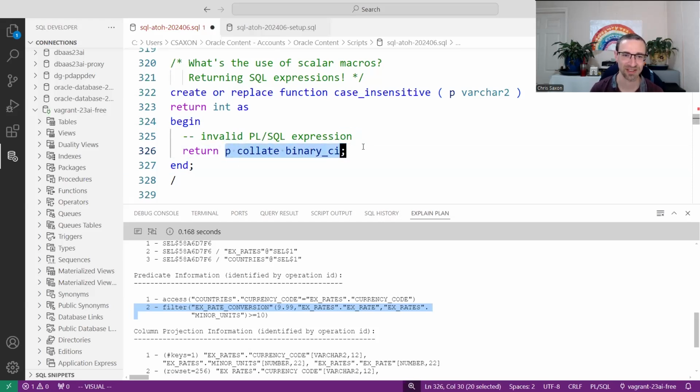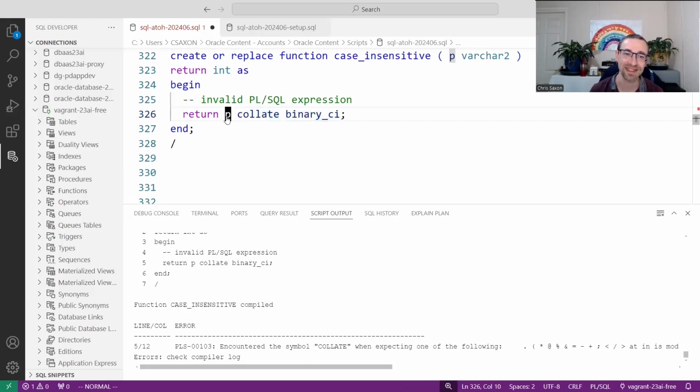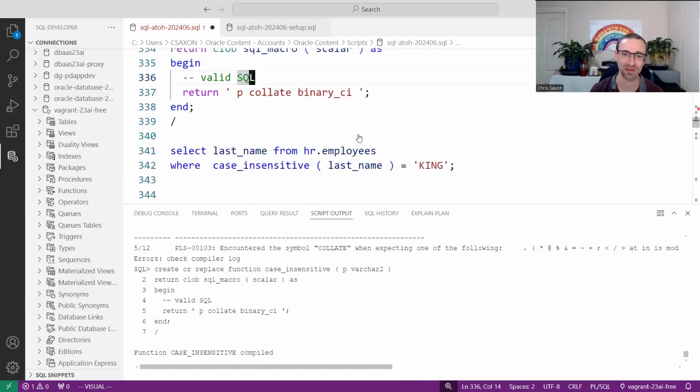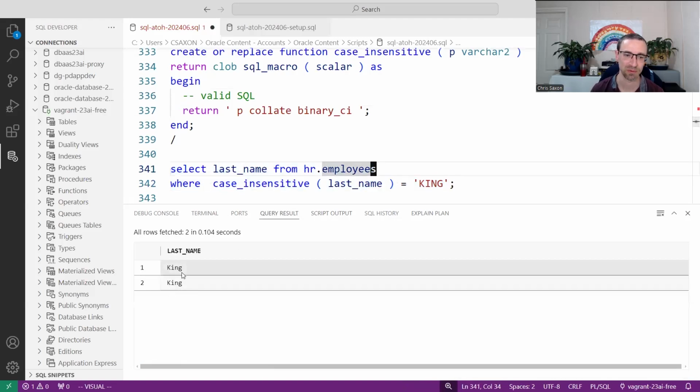This is not valid PL/SQL, right? When I try to make a case-insensitive PL/SQL function like this, it won't let me do it. I cannot return this expression because it doesn't understand that, okay? However, that is a valid SQL expression. So if we turn this into a macro and quote it, turn it into SQL, that is valid. So now we're doing a case-insensitive comparison calling the macro. Notice king in uppercase, but we get king in lowercase, right?